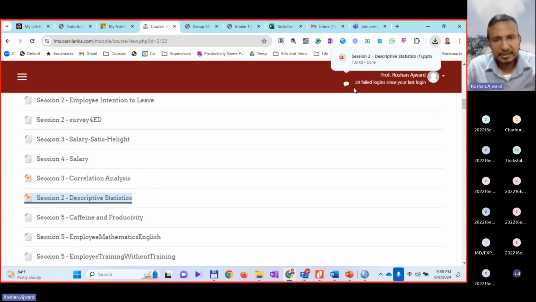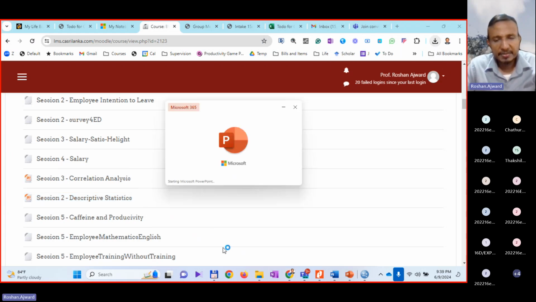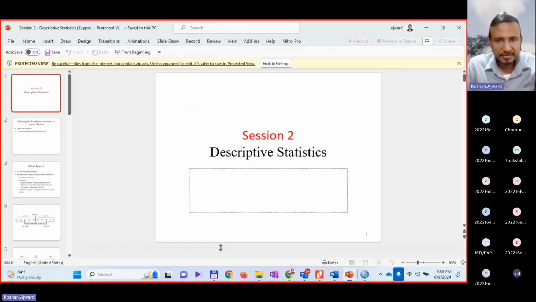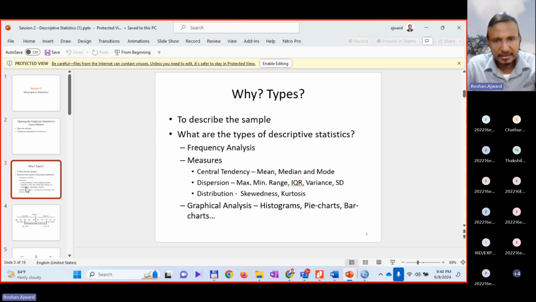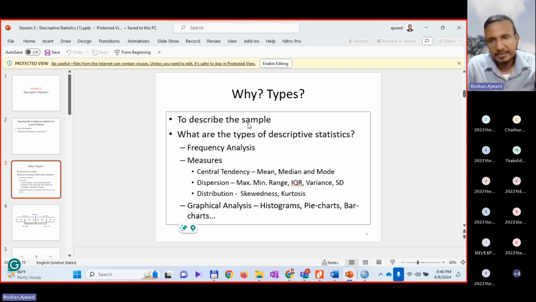Descriptive statistics. We have to understand what's the main objective of doing descriptive analysis. For this we'll use this data set later on. You can see why we do descriptive analysis: to describe the sample.